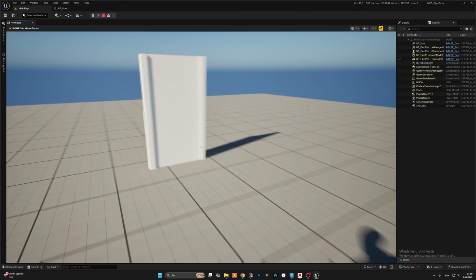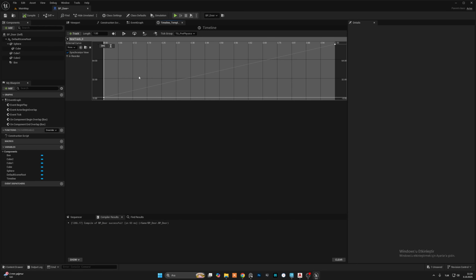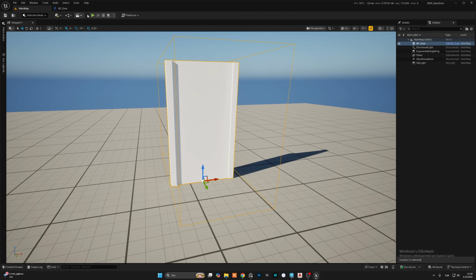It should open as you approach. But if it's opening in the wrong direction, no problem. Go back into the timeline and simply change 90 to -90. Compile again, save, and test it out.